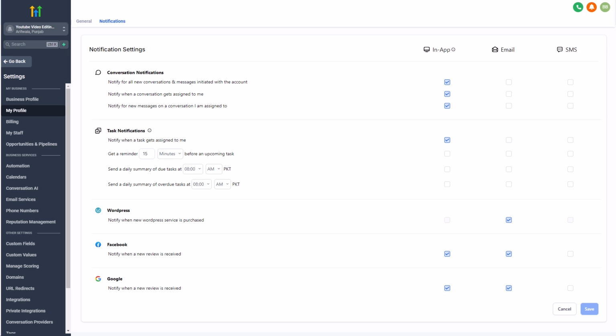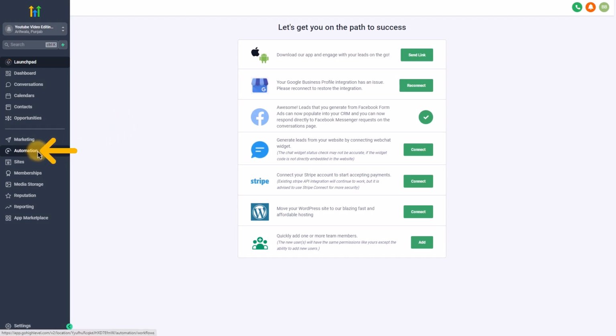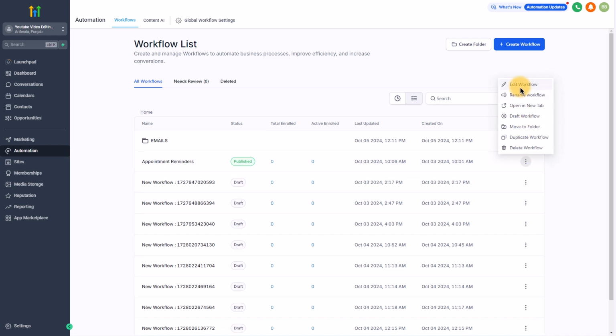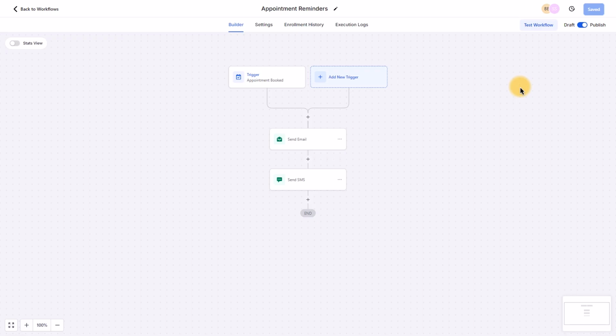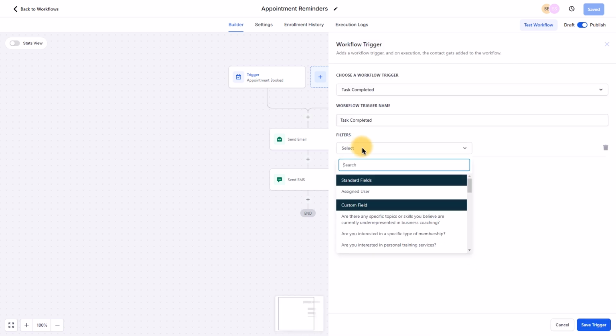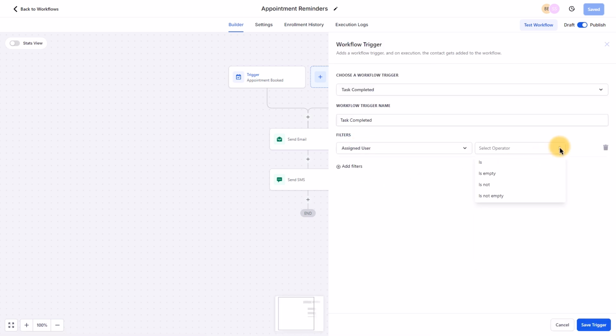One of the most powerful features of Go High Level is the ability to create custom workflows. Go to the Automation tab, create new workflows, or tweak existing ones to automate your customer interactions and campaigns. Set triggers for specific actions based on customer behavior, ensuring personalized engagement at every touchpoint.